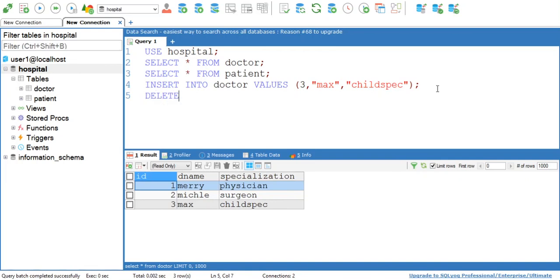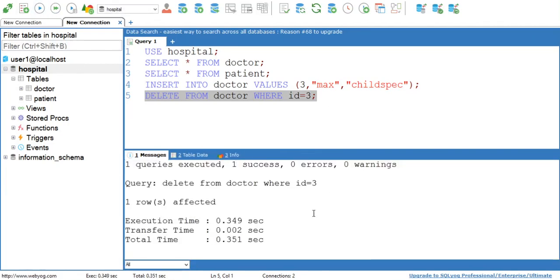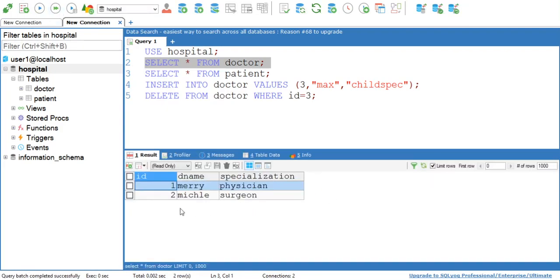Now let's say delete from doctor where ID equals 3. It means we are deleting the data for the third doctor. See, your data is deleted. Select star from doctor. There is no data for ID 3. So this is how we can verify the effect of the grant command. Okay. Now again terminate this.